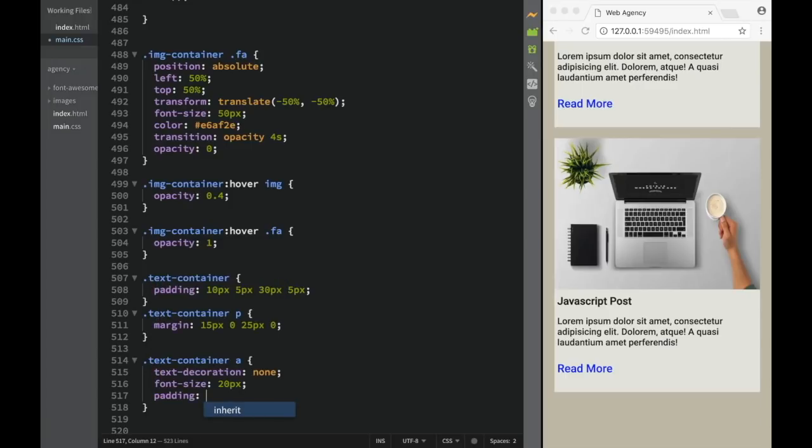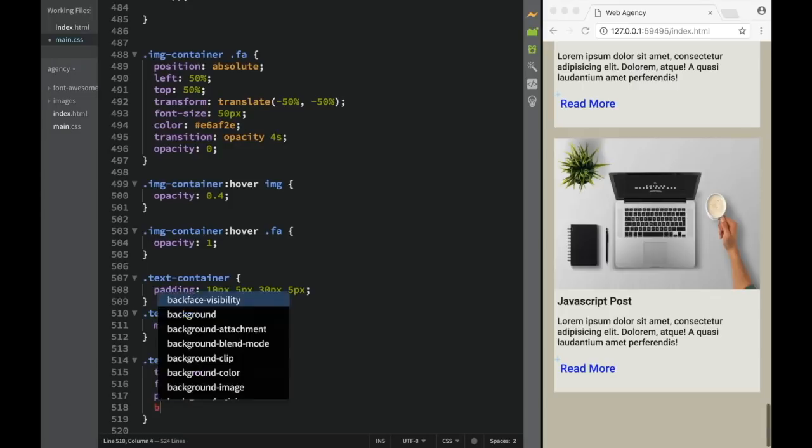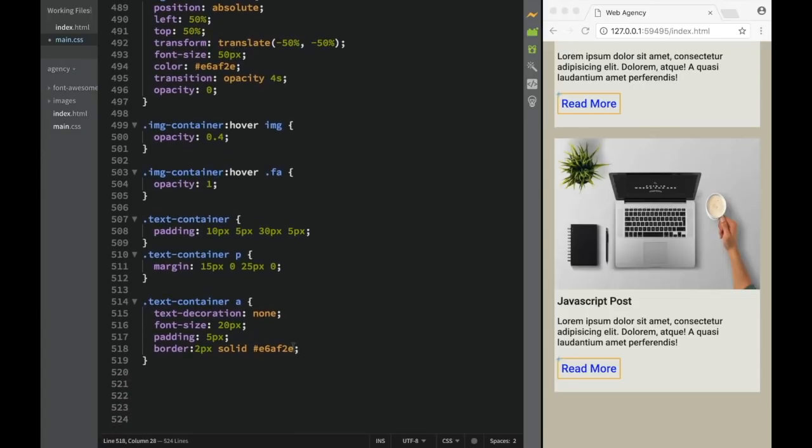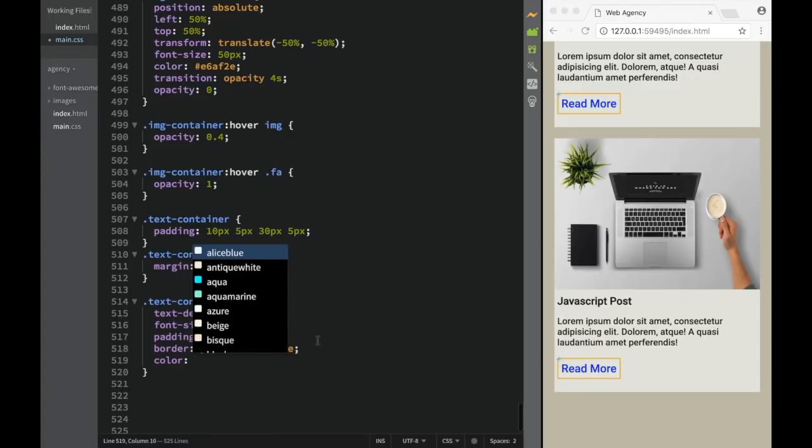Padding is going to be 5 pixels. Then we're going to have a border over here of 2 pixels, solid, and this needs to be yellow, so we're going to say E6A and F2E, F2E, right? So now that we have this, we would want a color also, and we're going to have the same one, right? So color, and we'll use the same yellow one.